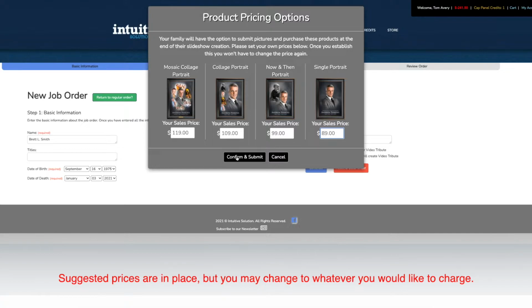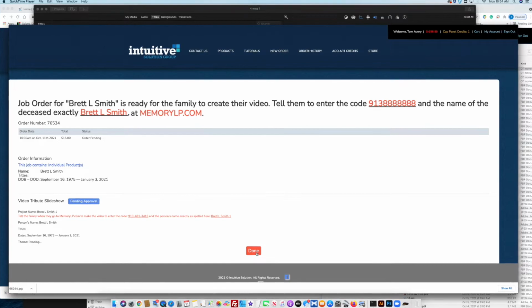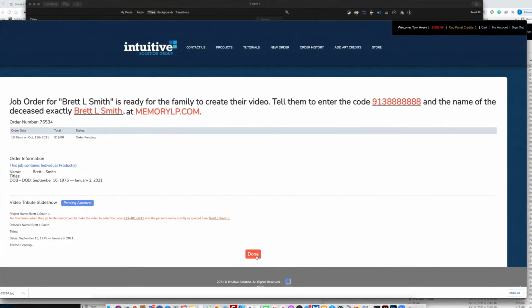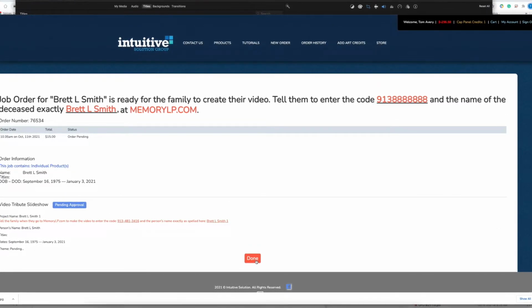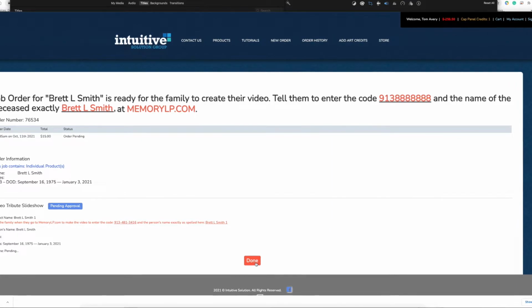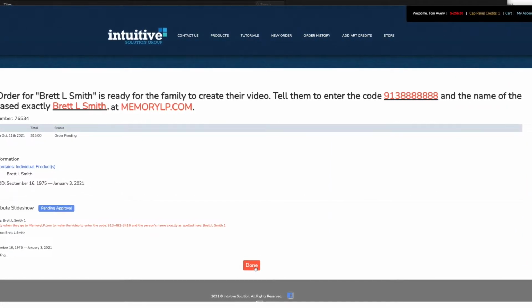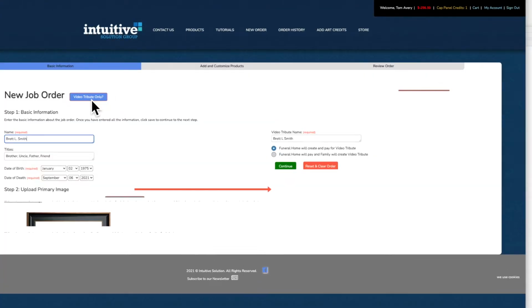It's important to remember to let your families know 2 credentials that will get them into memorylp.com to start creating. They'll need to know your 10-digit phone number without any dashes, and also the exact spelling of the deceased name as it appears for the video tribute name. Both those areas will be highlighted in red at the end of your order, along with the Memory LP website.